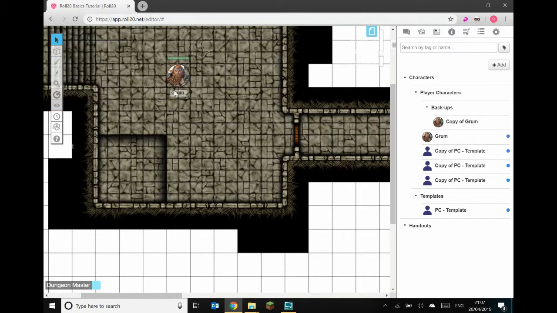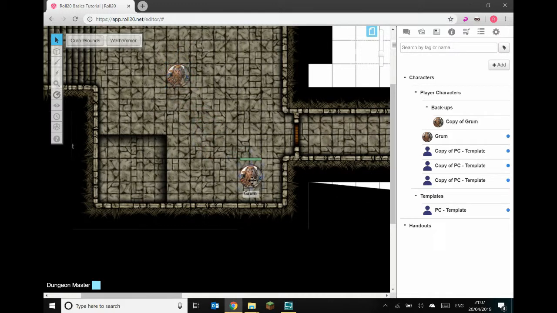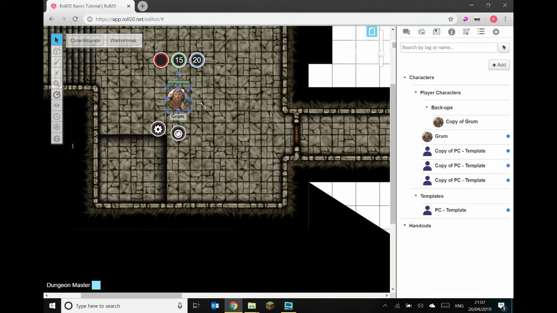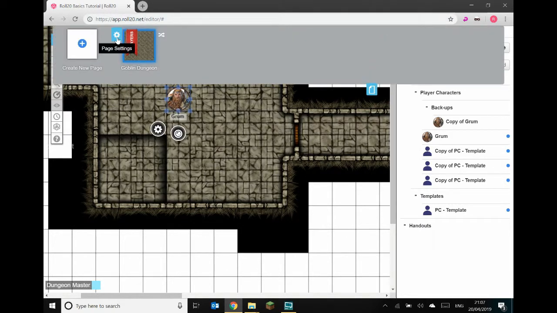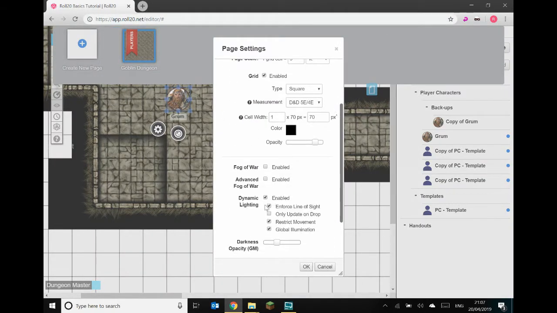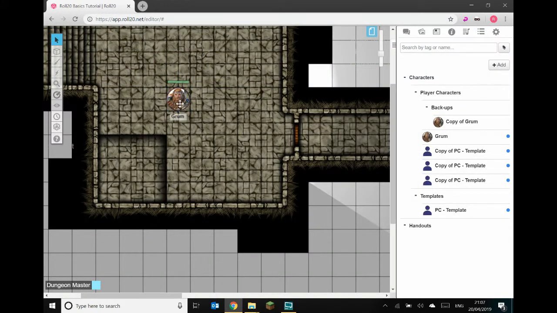So let's jump now to objects and tokens, Control and L again. And once again, we can't see past this little white line. Don't worry about it. That's because the background's white. When it's black, you won't see that white line. We could see this. So if Grum was down here in this corner, he can't see through there. So that's okay. I'm also going to turn off global illumination, which basically makes it bright light everywhere. So now it's dark light.